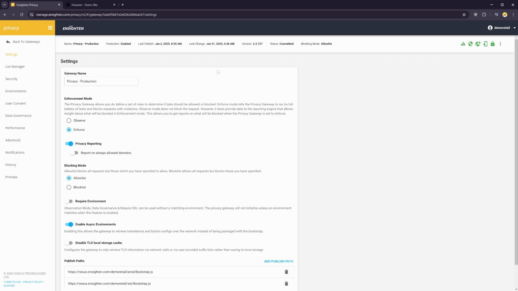Blocking mode, allow list or block list, is for defining the default blocking behavior. The allow list creates a tightly controlled set of rules that only allows certain content to pass into and out of the site. Unknowns in this state are blocked by default. The block list is the opposite. Unknowns are allowed, but certain specific elements are blocked when the block list is in use.